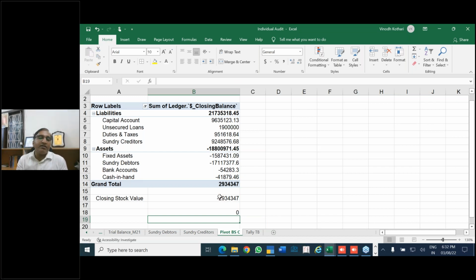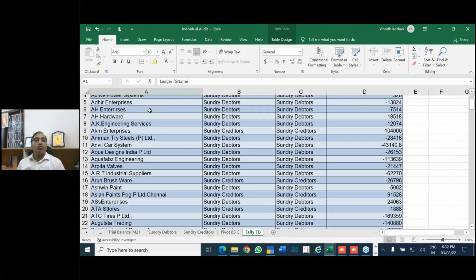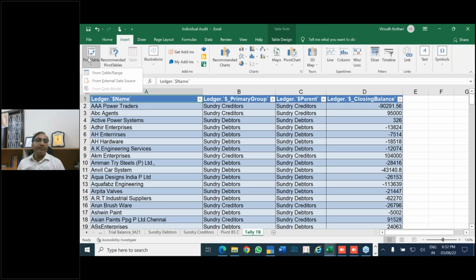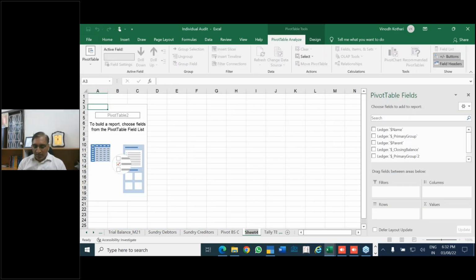So once again, pivot profit and loss, how to create. So once again, I'll take this data, go to insert, then pivot from table range. So this table is selected. Okay, I'll change the name to this pivot, profit and loss condensed.